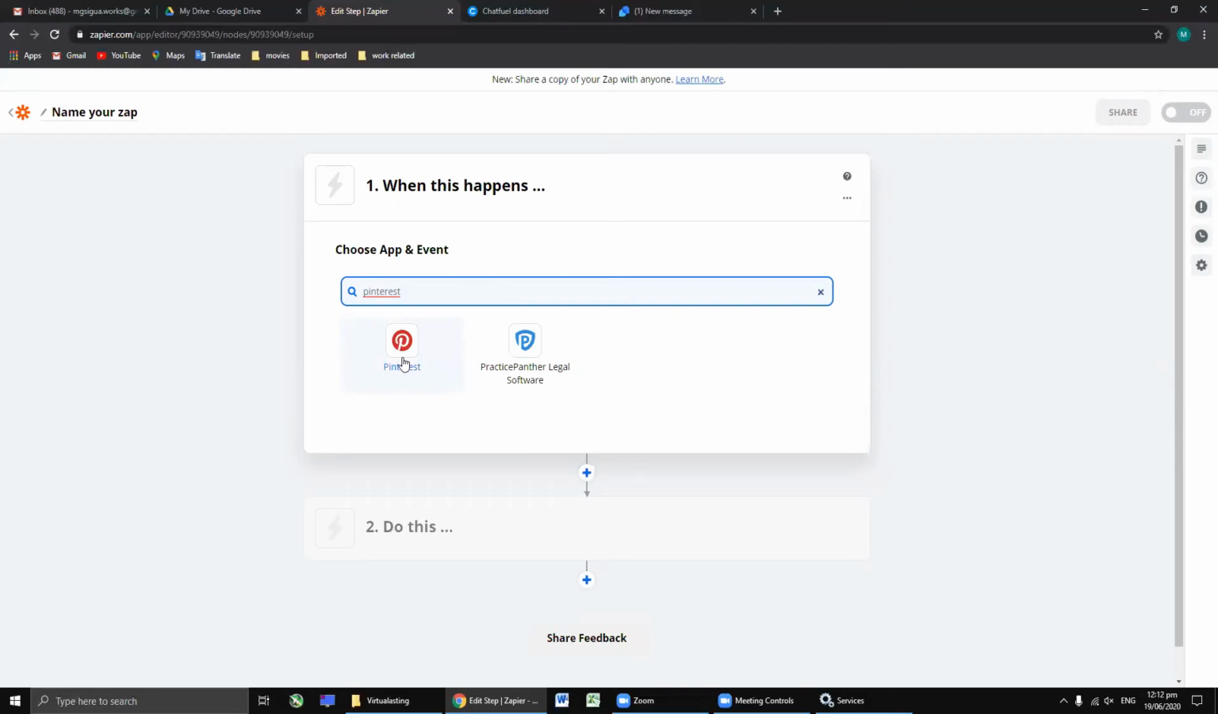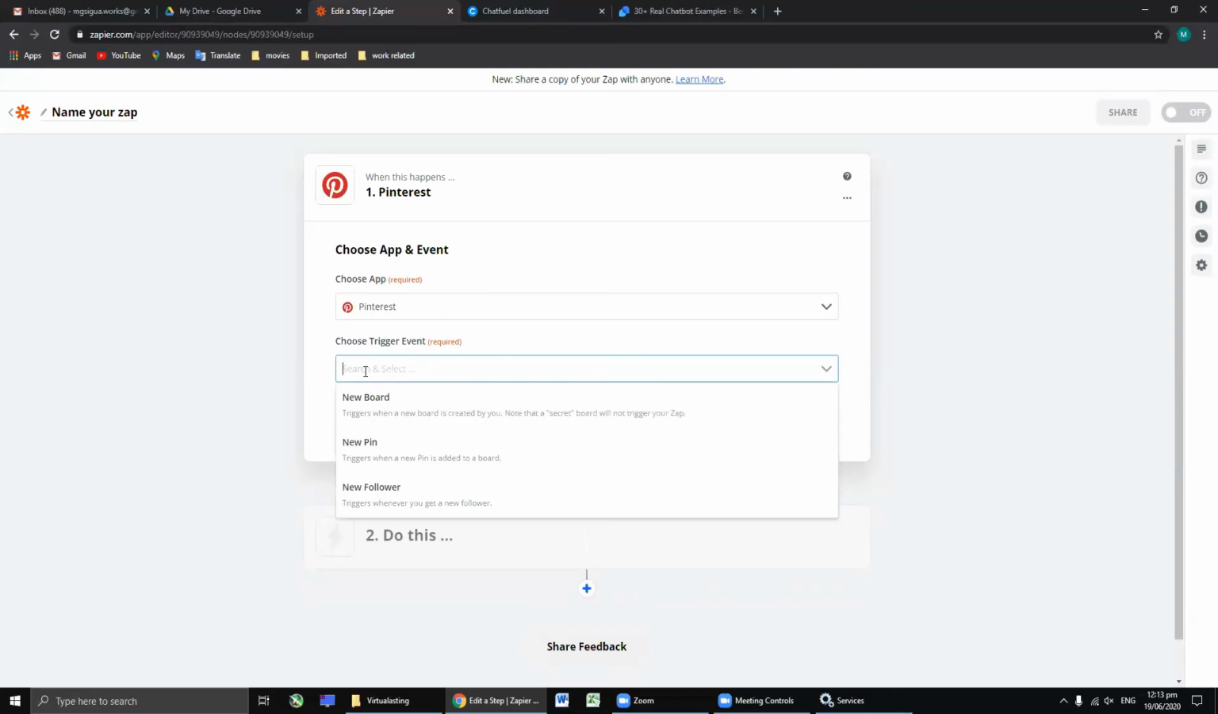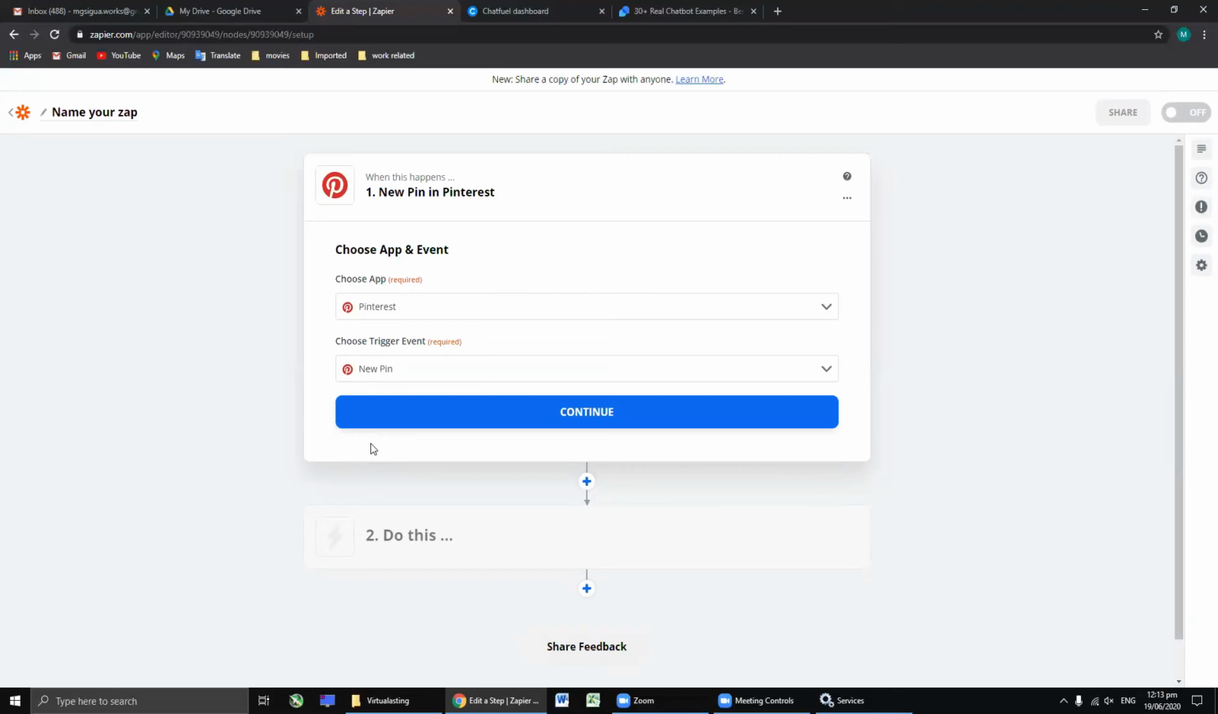Now let's click Pinterest. Now, here, I will choose the trigger event. So let's click here. Now there are three choices. You can use new board, new pin, and new follower. But on my end, I will choose new pin for my Pinterest. So Zapier will monitor my Pinterest, and my Pinterest will trigger a zap when a new pin is added. So let's click continue.